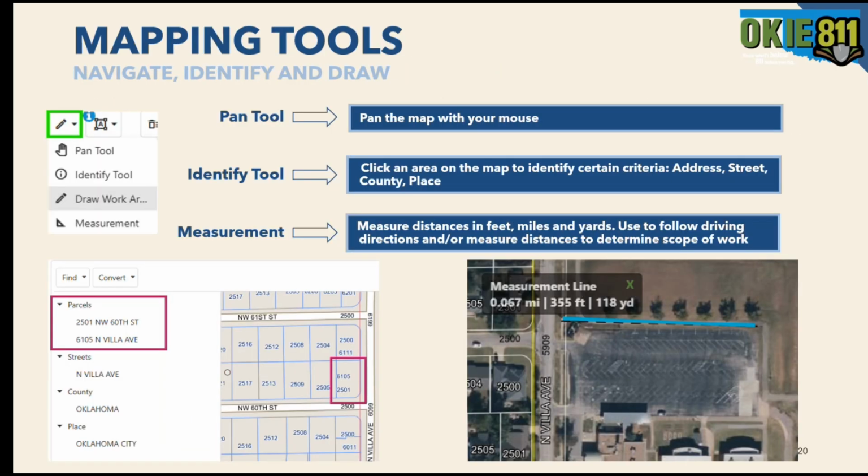The mapping tools on the map will help you navigate, identify, and encompass the dig site on the map. The pan tool is kind of the default tool. You don't even have to click on it to do anything. You're always going to be default pan, but it is there in case you need it. There is an identify tool, and this is a really cool tool that a lot of people don't use, I don't think, because they don't understand what it is.